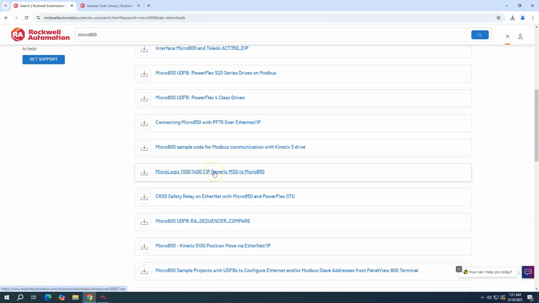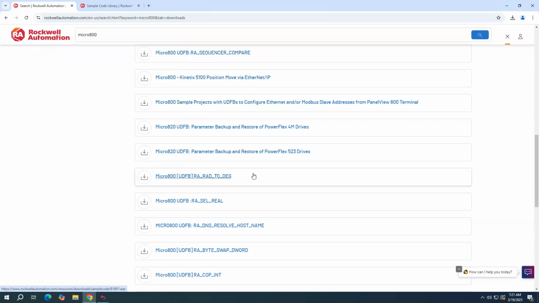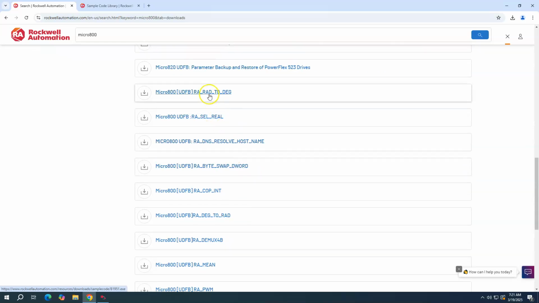When you do download them, though, they usually have a README file, or maybe a little tech note on how to use the user-defined function block. So I'm going to just pick one here. I'm going to maybe take this one right here, which is the RA for Rockwell Automation, and it's a radians to degree conversion UDFB. So if you want to convert from radians to degrees.